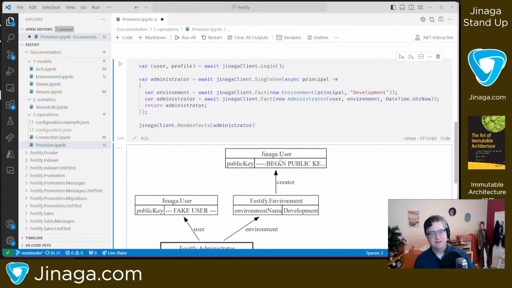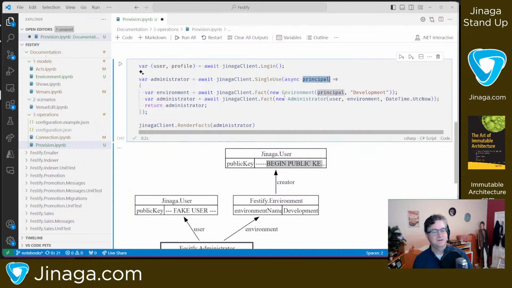The private key for this Jinaga user here, this single use principal, exists while I'm inside of this Lambda and then is discarded when it returns. So that single-use principal is this Lambda.